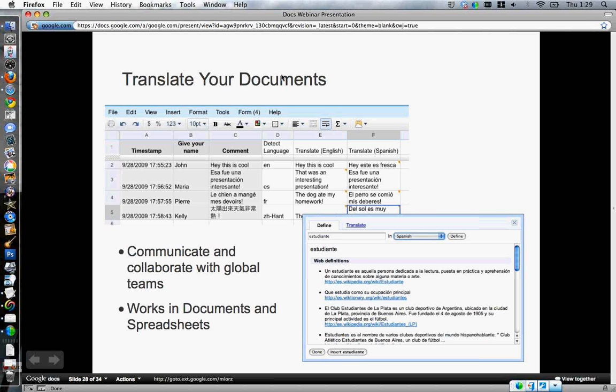This is just a simple spreadsheet. Is that coming across clear, Michelle? Yeah, I can see that fine.